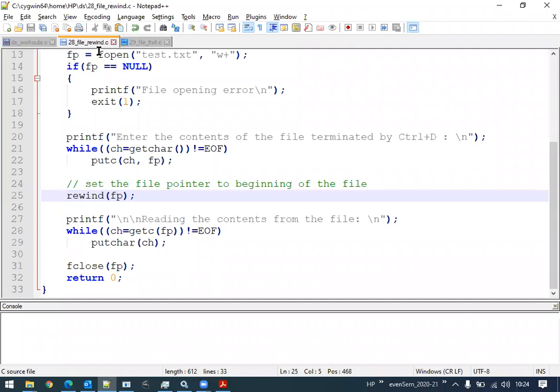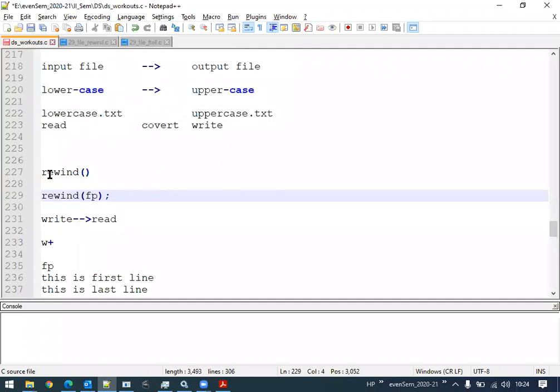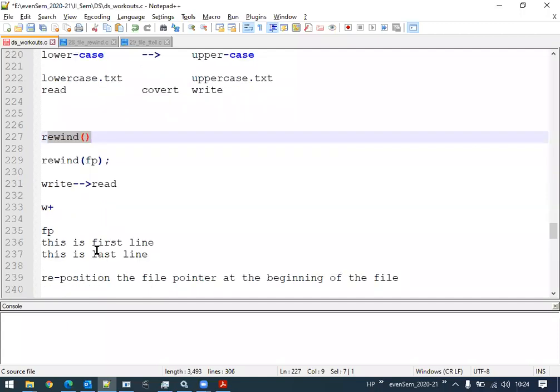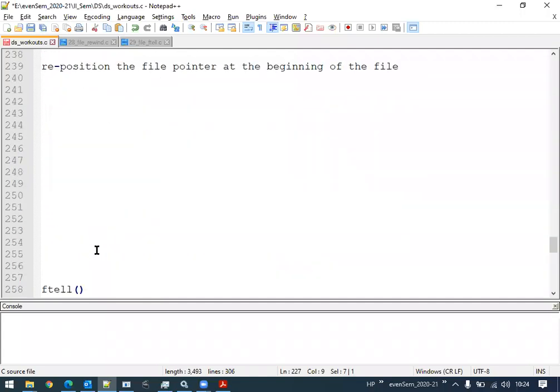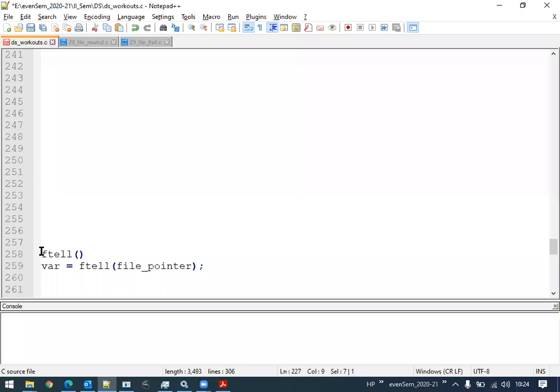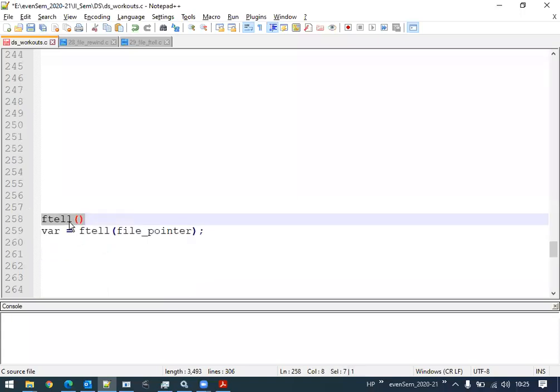Okay, so this is one of the functions. What does this particular rewind do? Now, we may require certain functions. The function name is called ftell. What is the usage of this ftell?